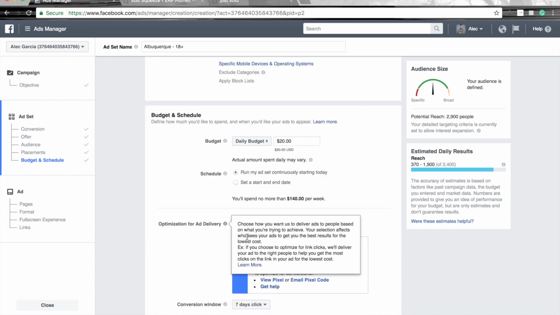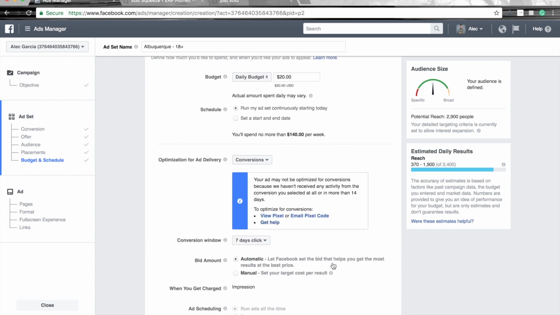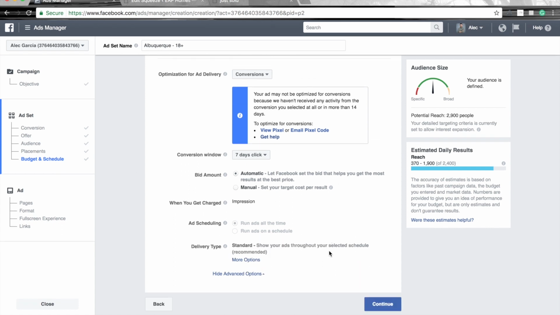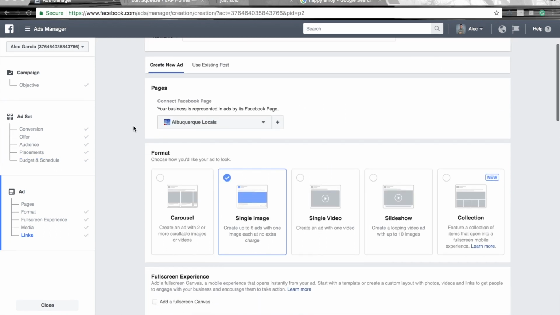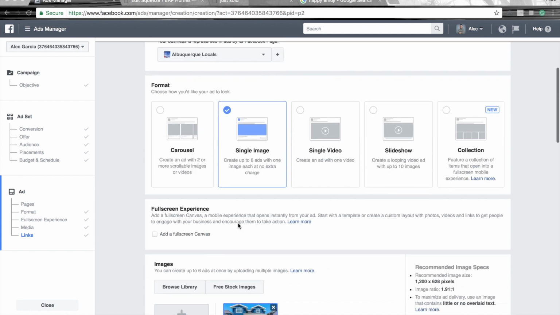You can set your daily budget to whatever you like. We'll leave that at 20 for now. If you're using conversions, you can leave most of this, the bid amount, be automatically optimized, that kind of thing. You can leave all of that alone. And we're going to hit continue and we're going to create our ad. We're going to go ahead and just pick the single image. Those are really easy and straightforward and they work.